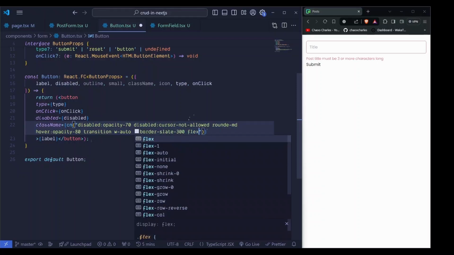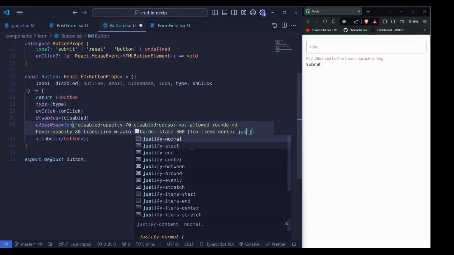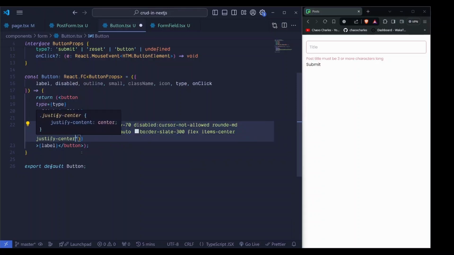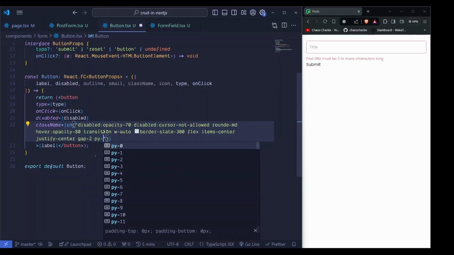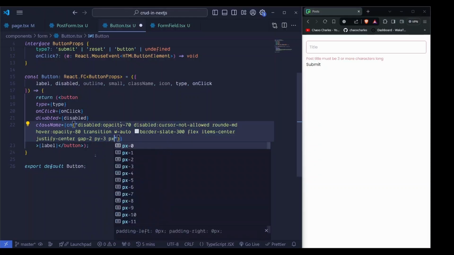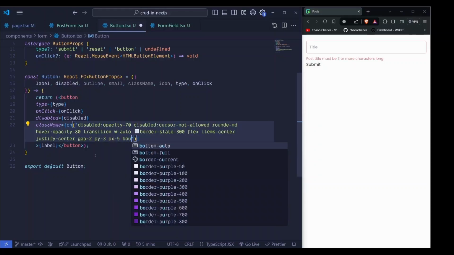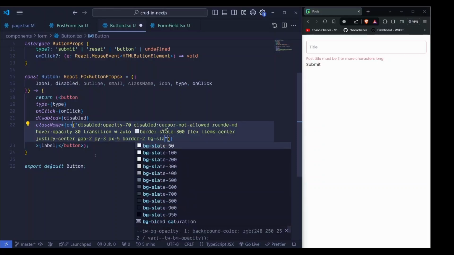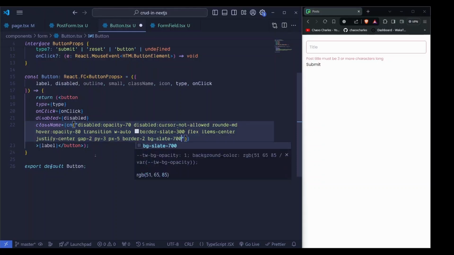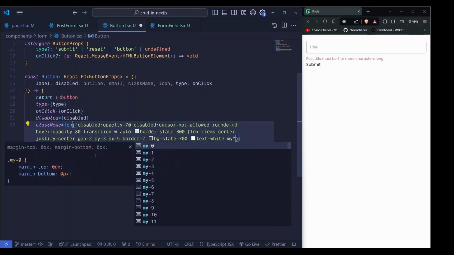Then we will flex the item, and the item includes this label, and we'll also be adding an icon there. So we flex the label and the icon. We'll set the items to the center. We will justify to the center, so we just center them nicely. Then right here I'll add a gap of 2. Padding along the y-axis to be 3, and padding along the x-axis to be 5. And we'll set a border width of 2. We'll have a background color of slate-700. Text will be white, and margin along the y-axis will be 2.